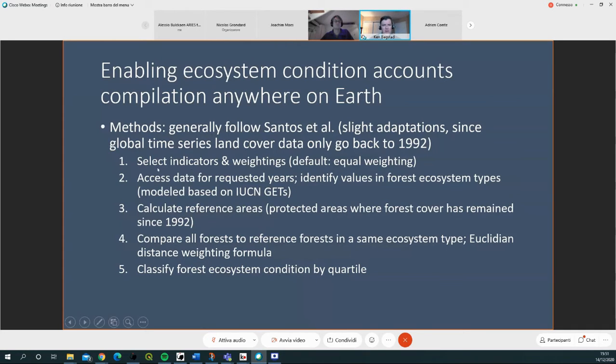So the steps in order to develop this: first of all, we report on both the condition variables, the index values, the scaled values from 0 to 1, and an aggregated index as well. So of course there are the steps, as I showed, of selecting indicators and also the weightings. The final ARIES interface will let you customize your weightings and choose the indicators you want.